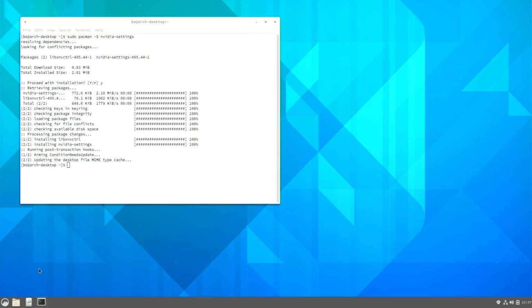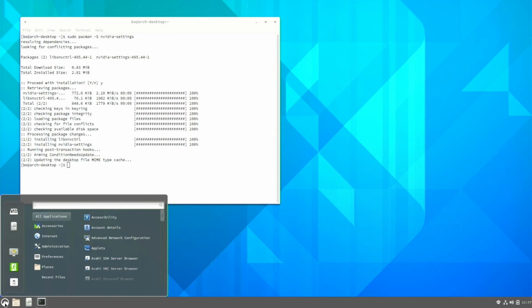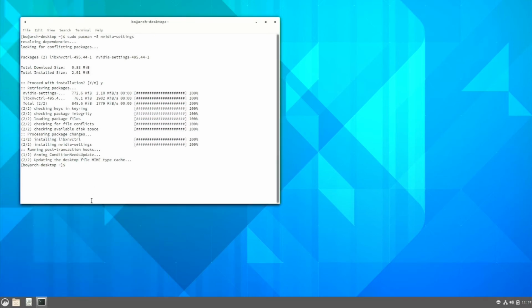Okay, so what should we install next? It looks like I don't believe we have any browsers installed. So we should probably do Firefox, it's always a good fallback. And then we'll go ahead and install Brave. But I believe we need the Arch user repository to install Brave.